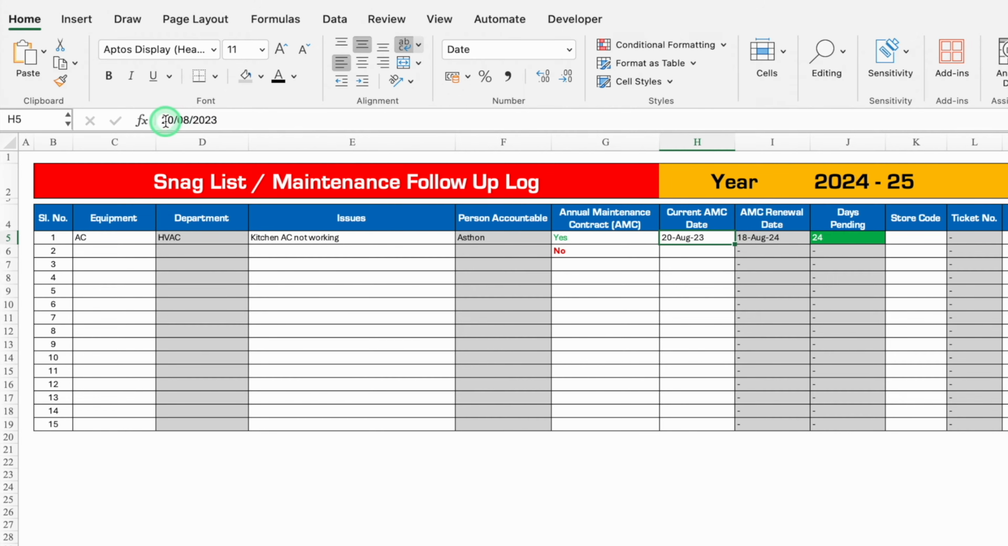When I change the date, we'll make it 10th. Days pending are only 14 and the color got changed. When I do this 5, meaning 5th of August, days pending are 9 and it got highlighted in red. Store code. Store code will be managed through drop downs. I'll select a store code over here.